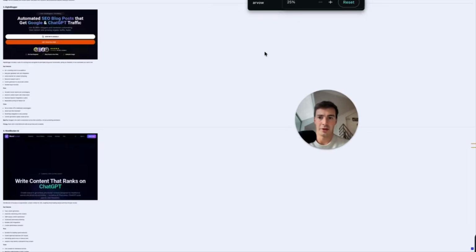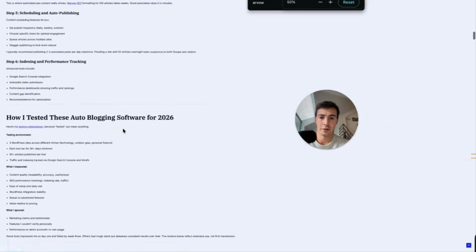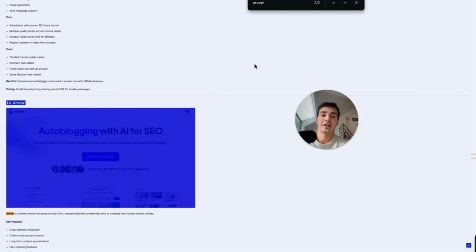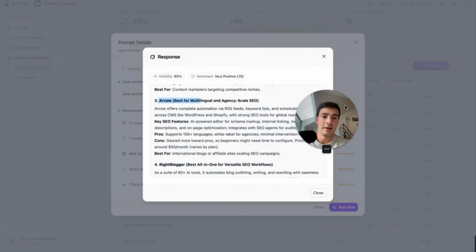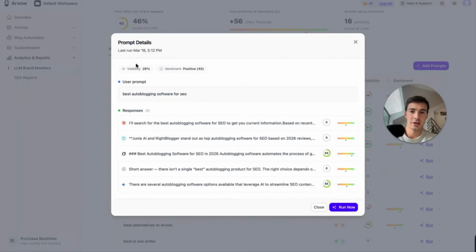I just zoomed out a bunch, but this software is basically comparing what the best auto blogging tool for SEO is in 2026, and of course we show up right here, and that's the reason why our brand is being mentioned right here. It's because our brand is mentioned in this source, which then is being cited for this search prompt right here.